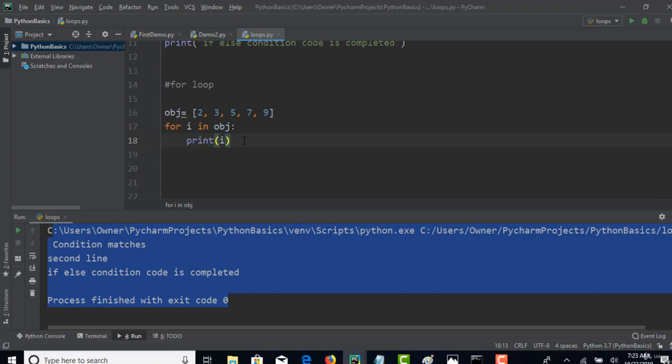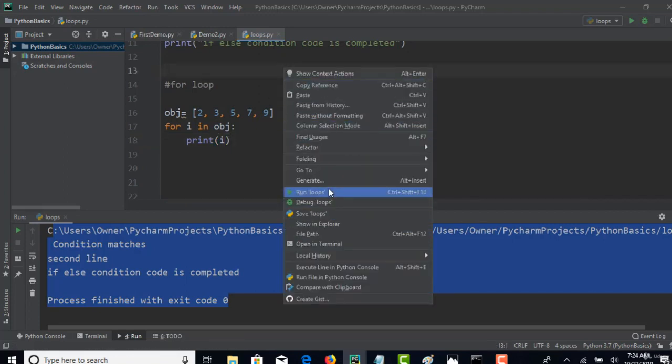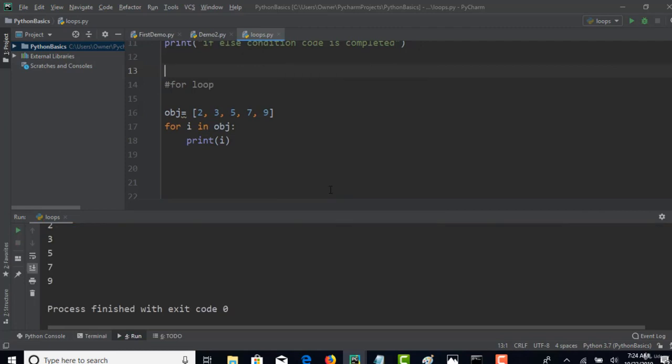So let's run this program. You can either run it or you can use Control Shift F10. Perfect. You see that 2, 3, 5, 7, 9, all these are printed in the output. Okay. So this is how you iterate over list using for loop.